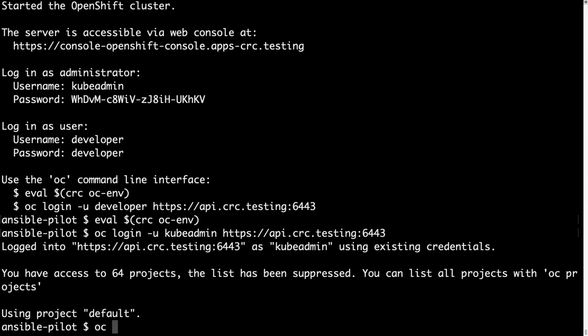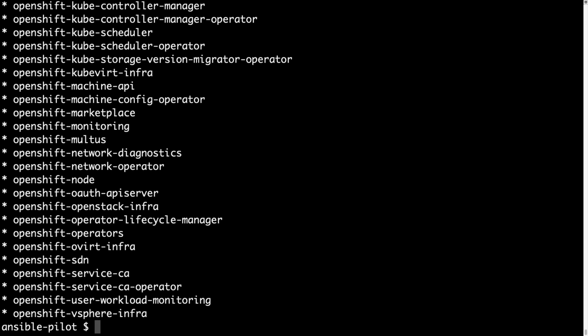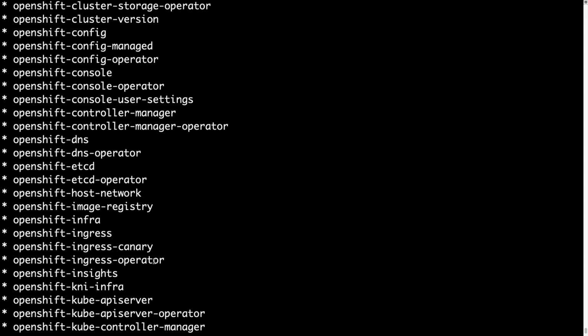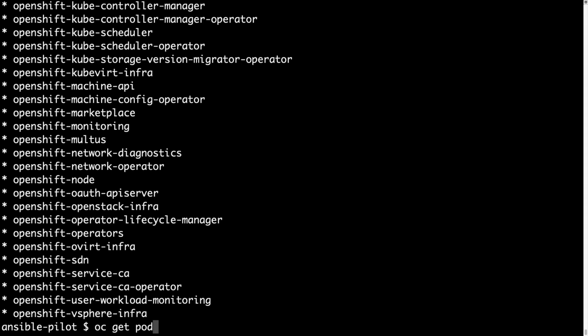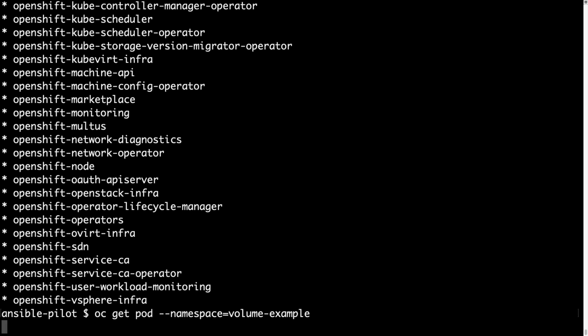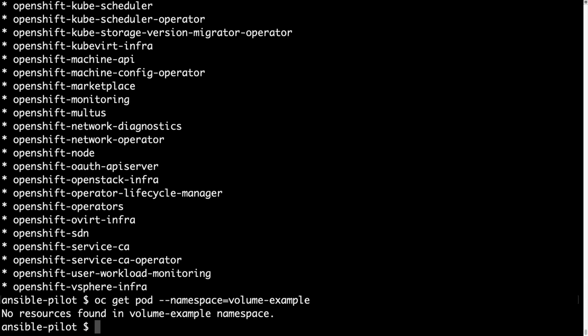First of all, let me try to connect to the project volume-example. Oh, what a list of things. Why? Oh, volume-example doesn't exist. Yeah, we saw already in the web UI, but we got a confirmation. What about the pod under the namespace volume-example? Well, if the namespace doesn't exist, why should the pod exist?